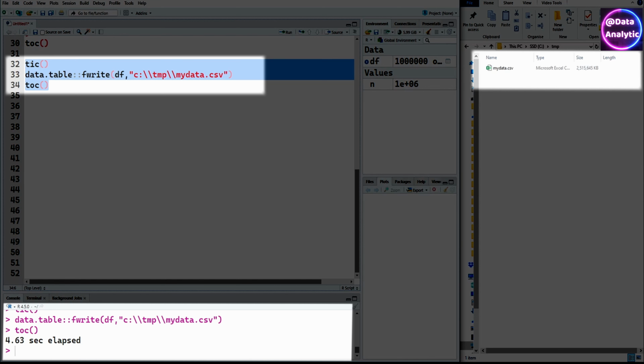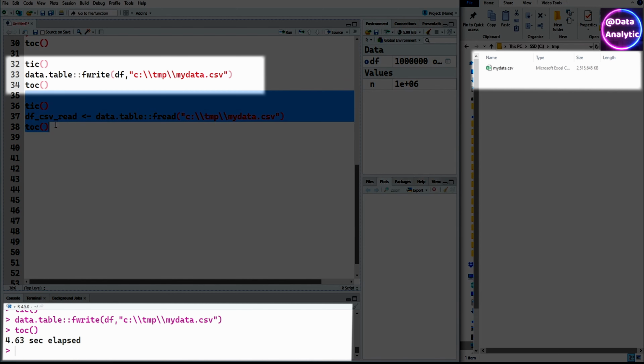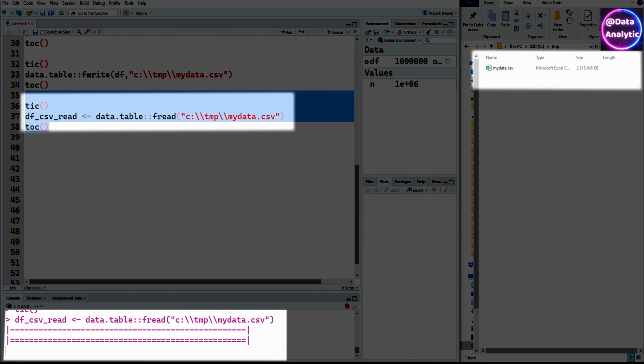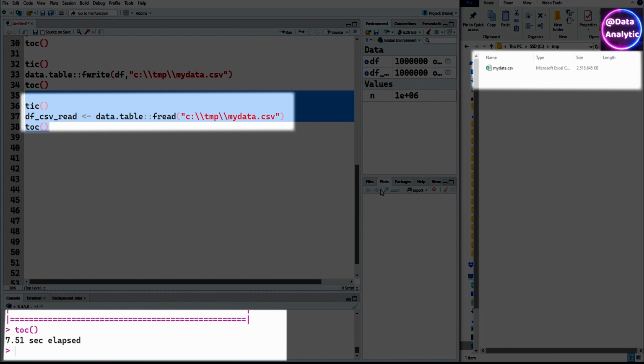So now I've saved my data on my C drive. My C drive is an SSD-based drive, so it took 4.63 seconds to write that data. And I'm going to now read the data. I'm still using the CSV-based files using fread. And let's see how long it takes. It took about 7.51 seconds to read the data.